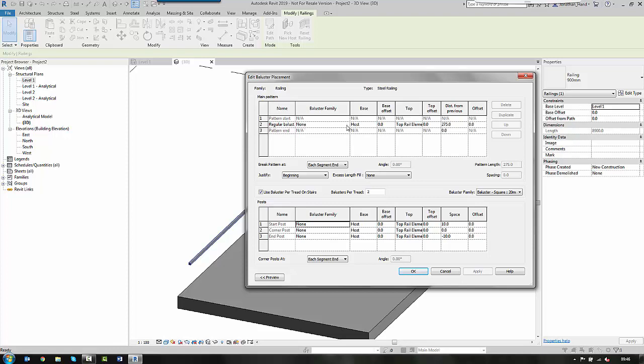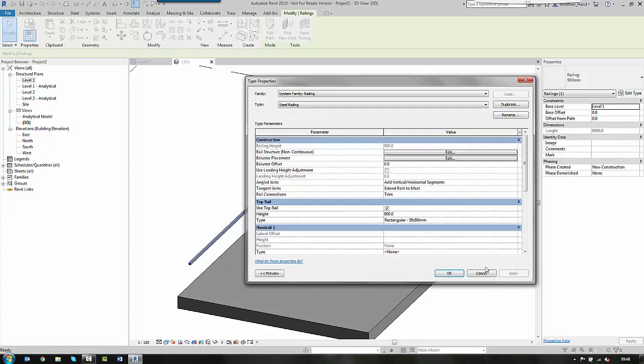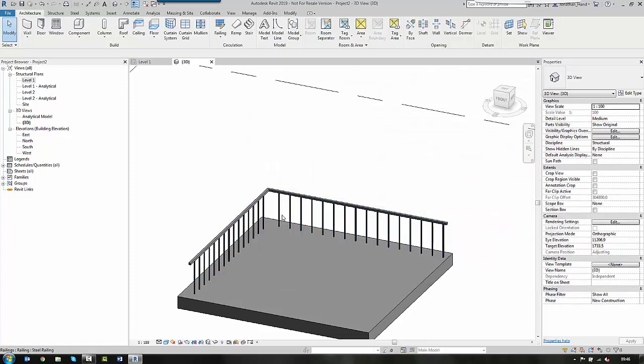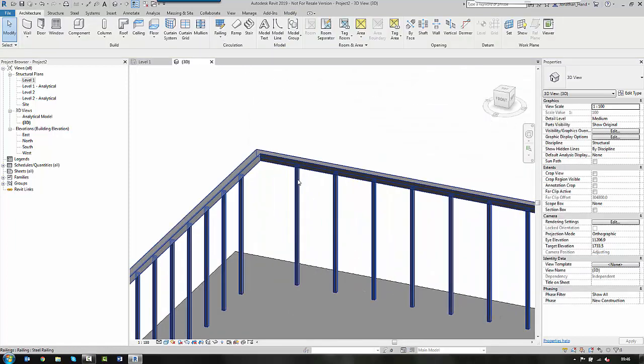to none. If I select the drop down, this will look to the loaded families within the project. Baluster square 20mm, click OK, click OK. You will then see that it has then now started to position the baluster.